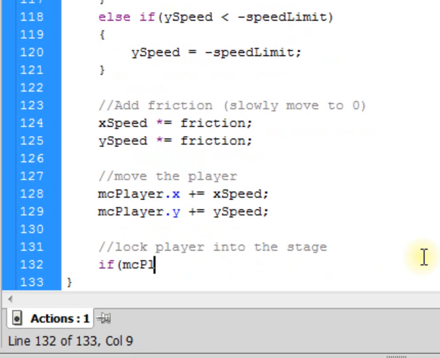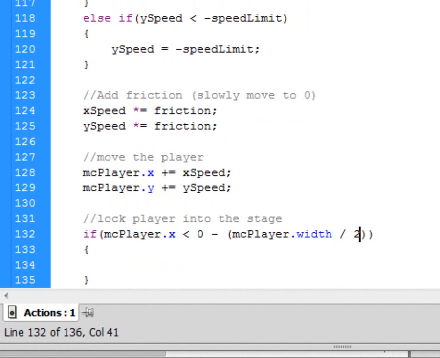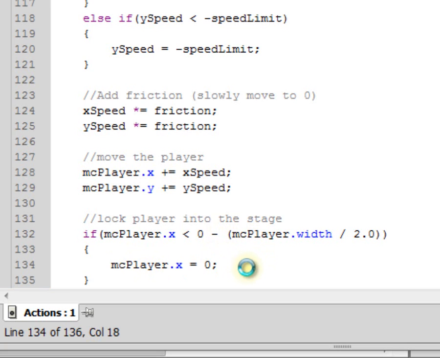So say if mc player dot x is less than 0 minus, and then open close parentheses, and then we can just finish off this if statement here. In these parentheses, we'll say 0 minus, or you can just do negative. But remember, our center point is at the center, so we need to subtract mc player dot width divided by 2.0, and then we'll set the player's x, so copy this here, equal to 0. Or no, not 0. Do we need it equal to 0? No, we need to probably set it equal to width plus 1. But let's just see how this works. This is probably going to be wrong.